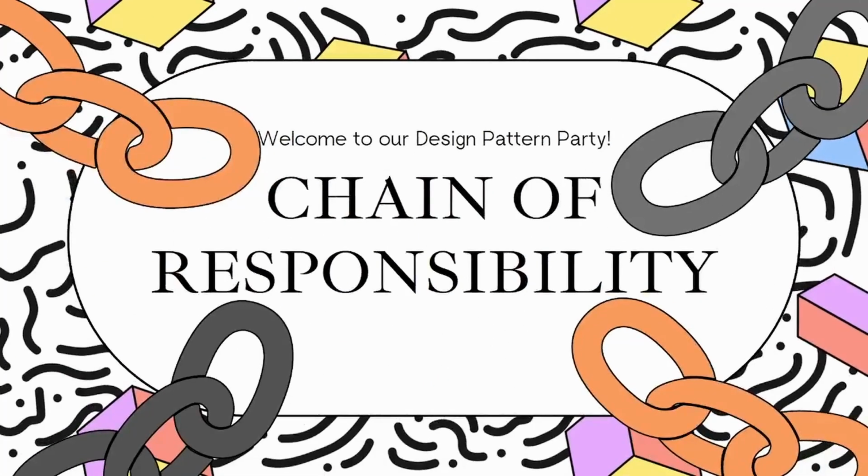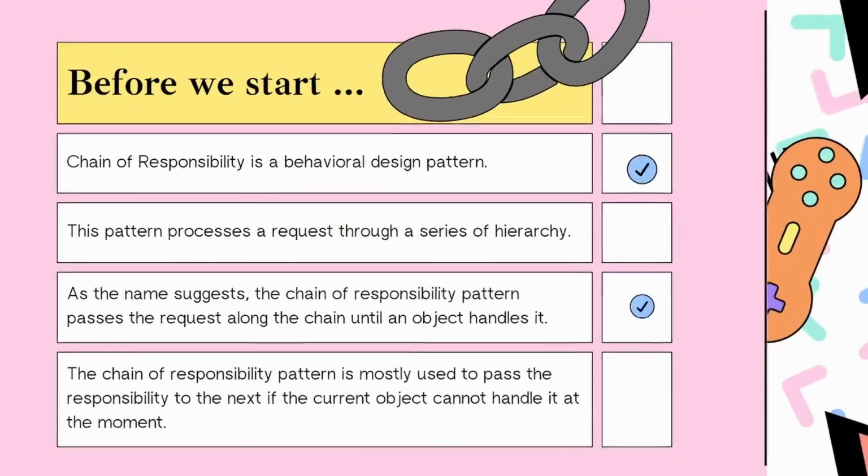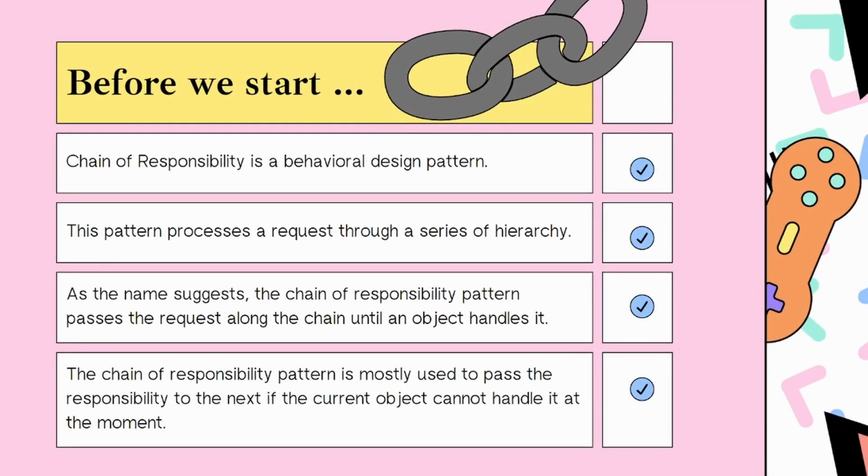Guys, join me at today's design pattern party, and today's party is on chain of responsibility. Chain of responsibility is part of behavioral design pattern. You might ask me, what is behavioral design pattern? For that, I'll request you go back and check my video on design patterns and design principles. On a high level, behavioral design pattern is something where we talk about object interaction, how one object acts or reacts to another object. Okay. Before we go deeper, a few points to remember.